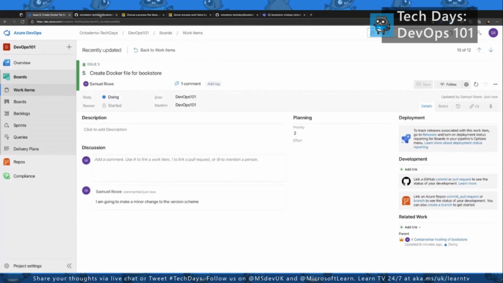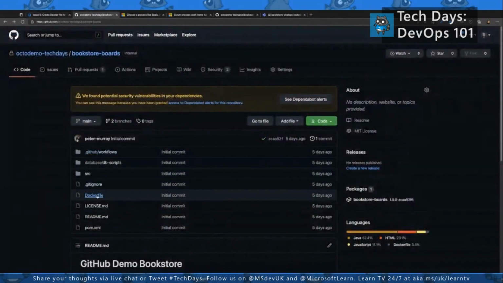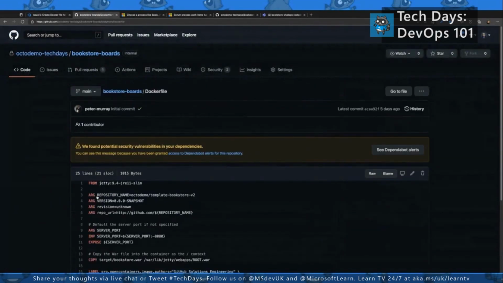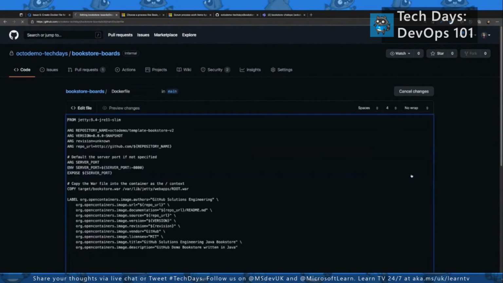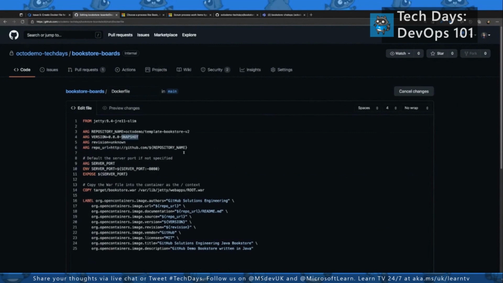And if I go to the Octodemo TechDays and go into the Docker file, obviously I could do this from inside Codespaces or download the code to my local machine and work on it that way. But I'm going to make this change straight in this file. I'm just going to quickly change the version number. So instead of saying snapshot, it goes ADO boards because we're in the Bookstore Boards repository.